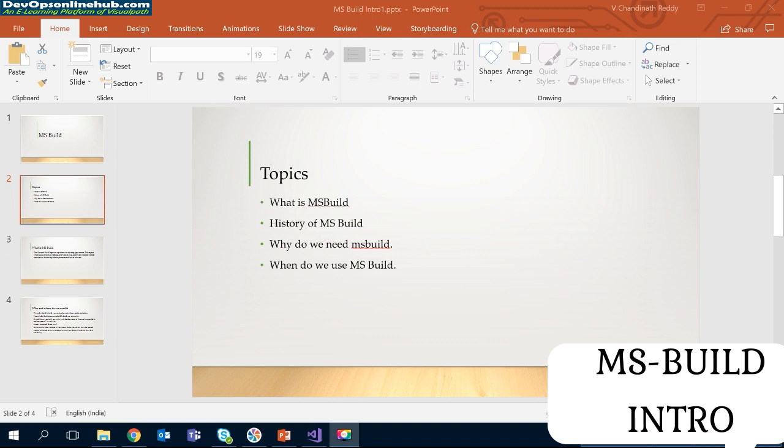MSBuild was shipped as a separate application, and it was also integrated with the .NET framework. Later on, it was also integrated with the Visual Studio IDE. So now Visual Studio IDE also has MSBuild, and the latest version of Visual Studio always has the latest version of MSBuild. MSBuild also evolved to support the different types of applications created by Microsoft, like .NET Framework 3.0, 3.5, 4.5, and all other .NET frameworks. It supported all the frameworks coming out from Microsoft.